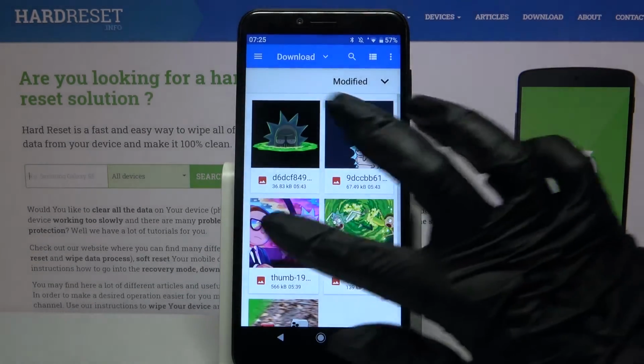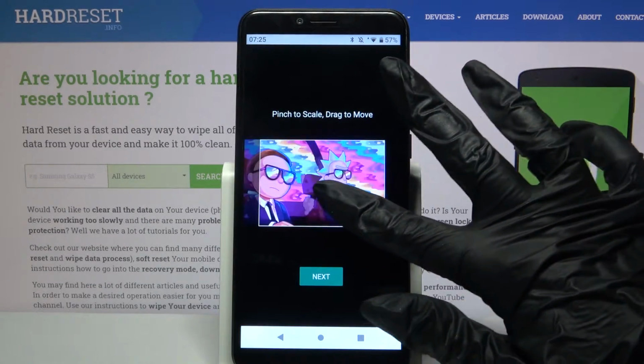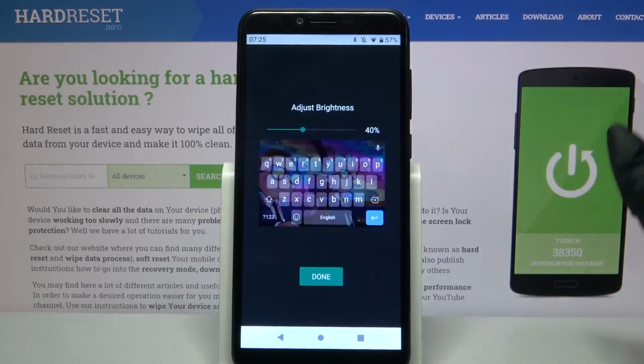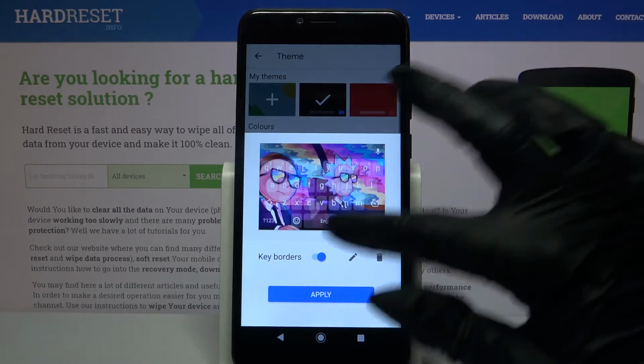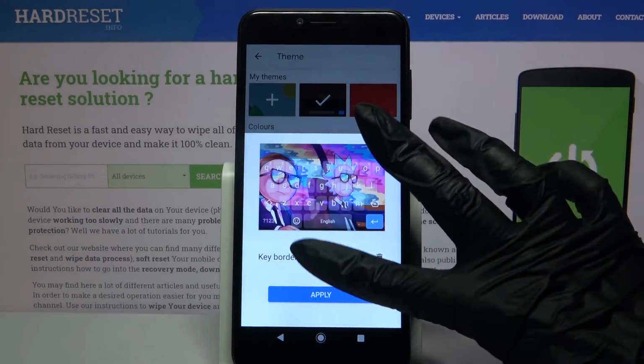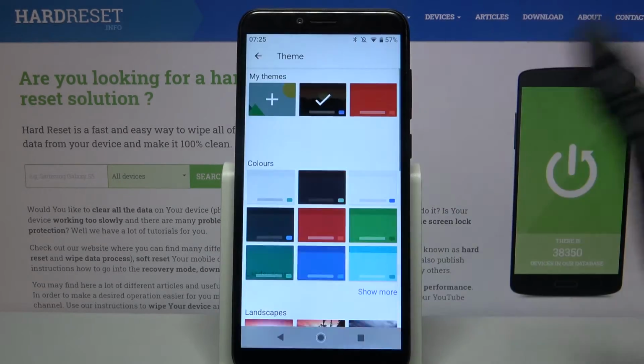Over here you can pick a photo, pinch it to scale and drag it to move. Then click Next, adjust brightness and tap Done. Now tap on the switcher next to keyboarders to enable or disable them, and lastly click Apply.